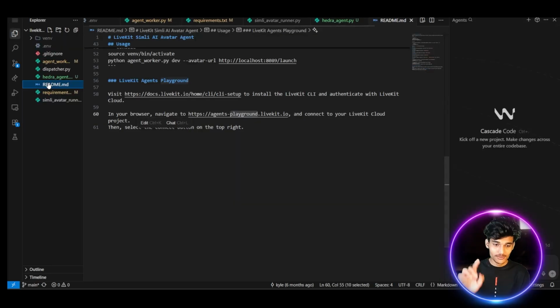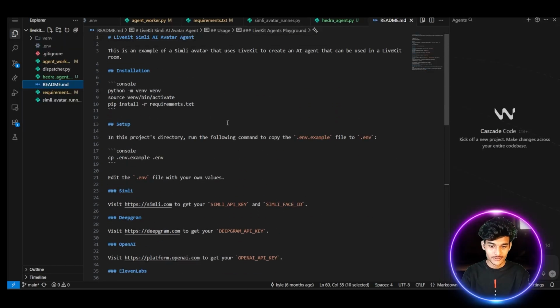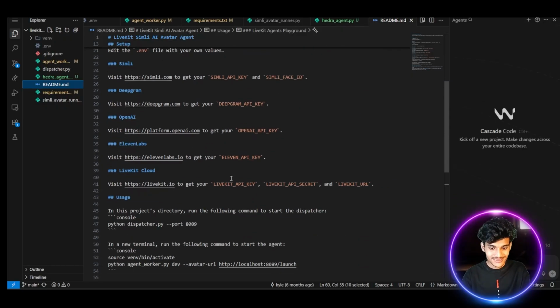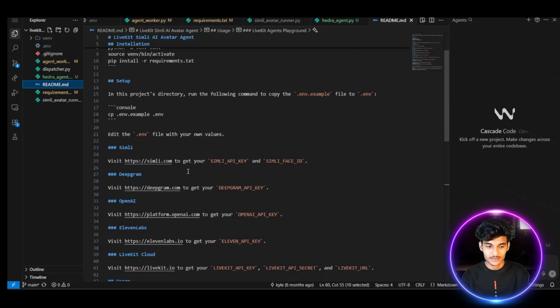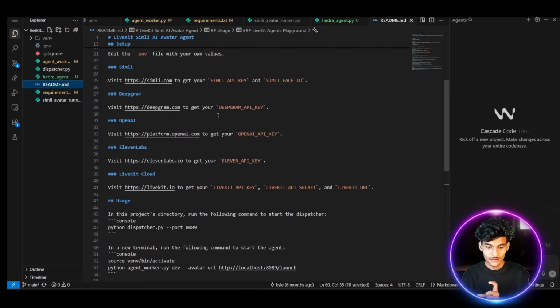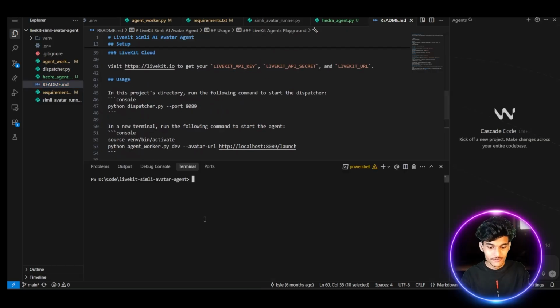Then to run this, I have added all the steps in the readme.md file, which gives guidelines on how to run this code. First we need to activate our environment. I have already created an environment. When you run this for the first time, please create one first. If you don't know how, search YouTube for how to create a Python environment.